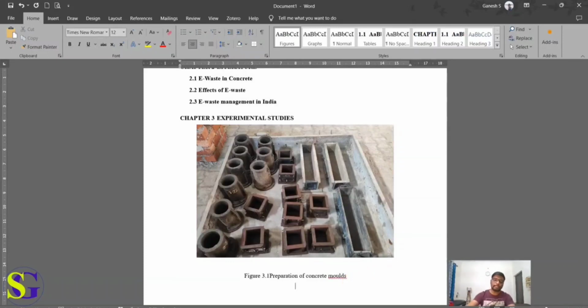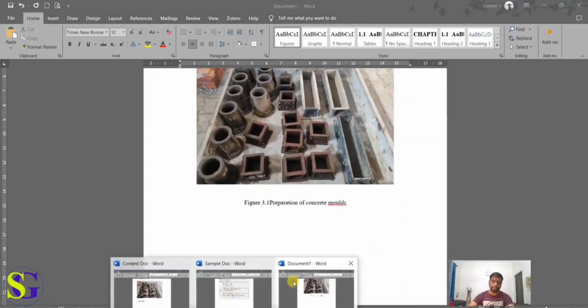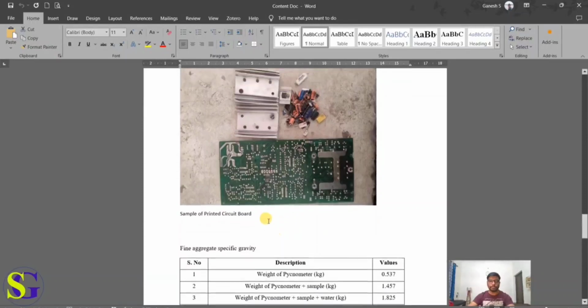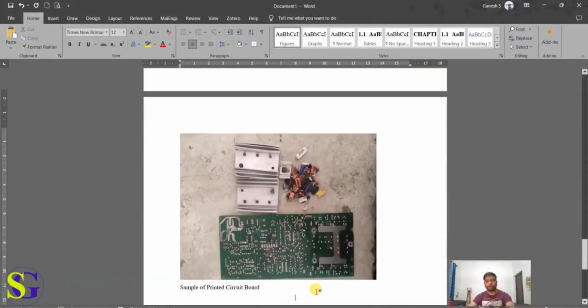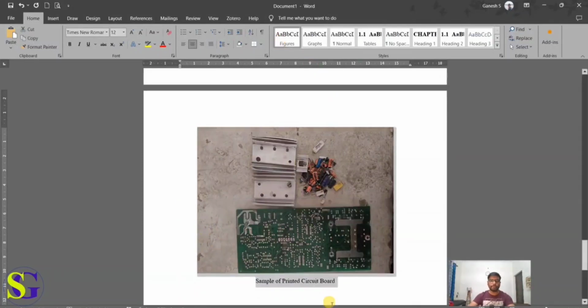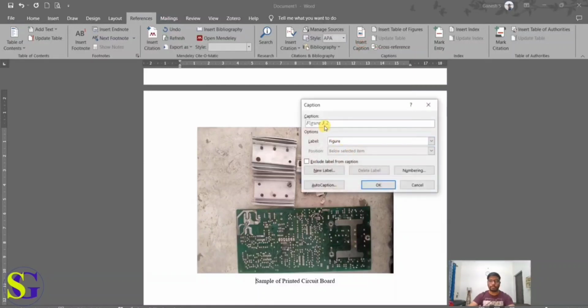Further, the next figure I want to bring, suppose the second figure. Go back again, copy this figure and this part, and paste it in my document. Again I'll select this and go with figures. Once I click on figures, it aligns automatically to the center. Then I give a caption for this, insert caption. Now you see 3.2 figure comes automatically.